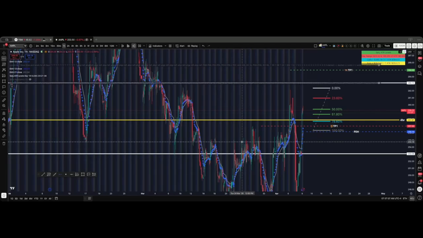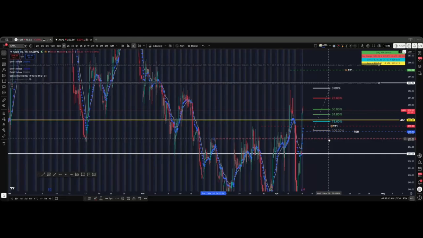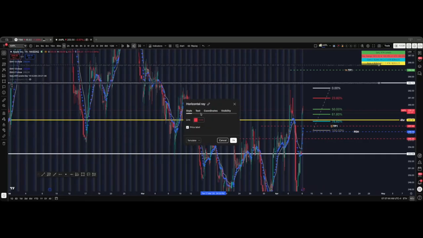And I'm still getting used to Apple because Apple moves twice as fast as what I'm normally used to, because usually I'm in Tempest AI. So bear with me. Just working through it in real time.